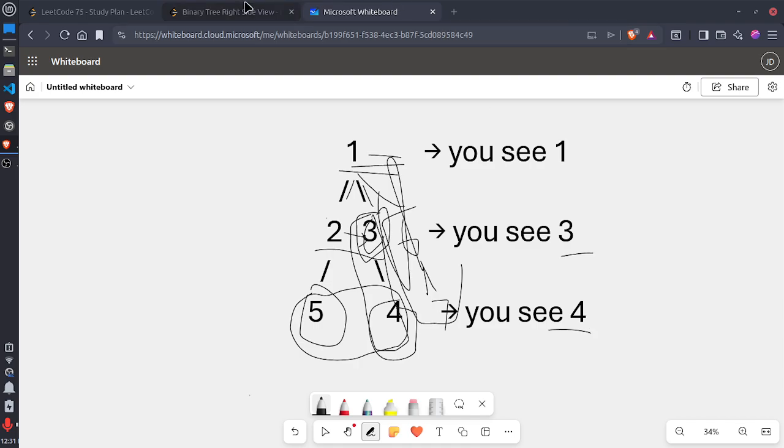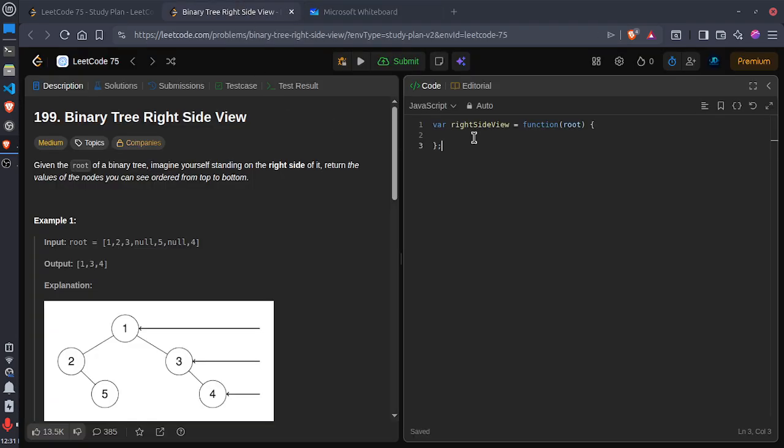So let me write the code here so you understand it. This is our main function, rightSideView, and it takes the root as the input. Root is just the top node of the tree, and if root is empty, then return an empty array, because we have to return an array. This is the safety check for the root. It means if the tree is empty, there is nothing to see, so we just return an empty array and stop here.